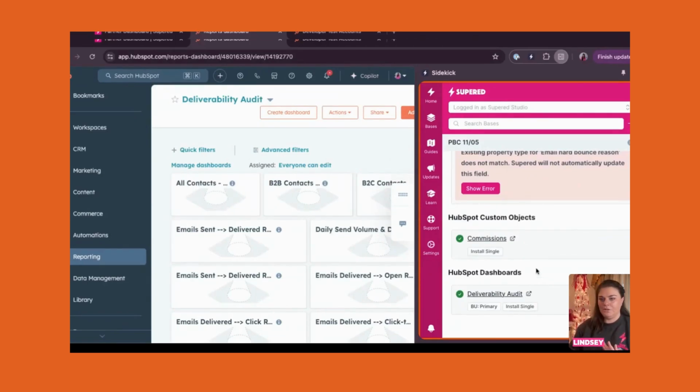Okay. So we do have this install single button right here. So if you have made edits to your package, yes, you can. So that's kind of the point of our package builder. It's a great question, Andres. I'm sorry if I butchered your name.